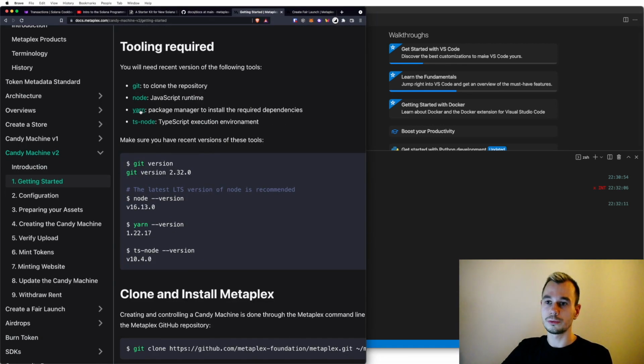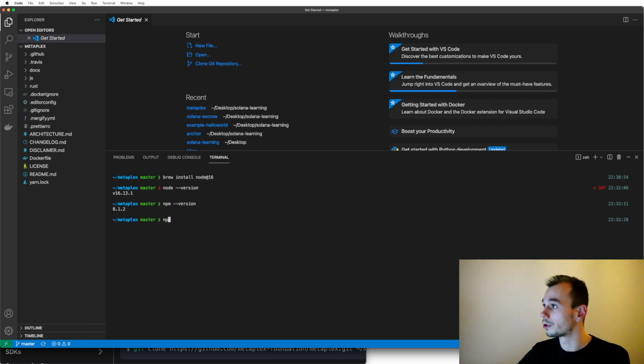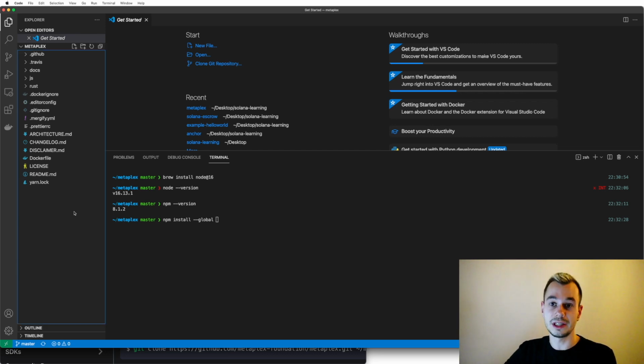The second one would be Yarn and ts-node. They can be installed with the Node package manager, which you can find under npm. This is installed by default when you install Node 16 via Brew, but we're just going to check that it's installed as well. So what we're going to do is npm install --global. Global just means that it's going to install it for your whole computer, not just here in the local directory.